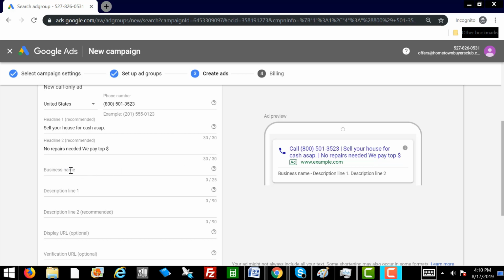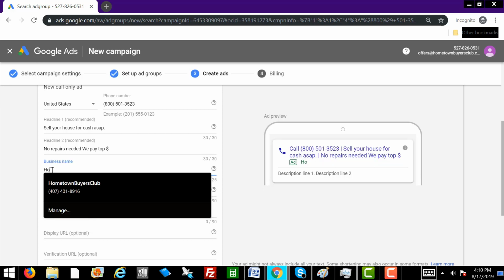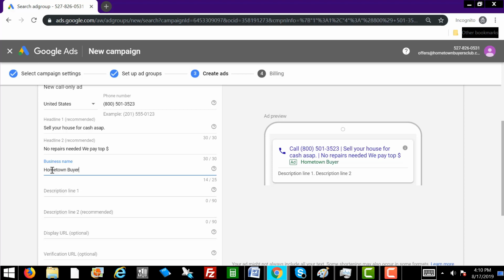So here where it says business name, you want to type in your company name that you're going to create. So we're going to go ahead and type in our company name. But again, you're going to type in your company name there. All right. You don't have to be incorporated, of course. You're just going to create a company name just to look more professional on your Google Ads. So it could be anything you'd like relating to real estate. Just make up a company name and we'll put it in there.